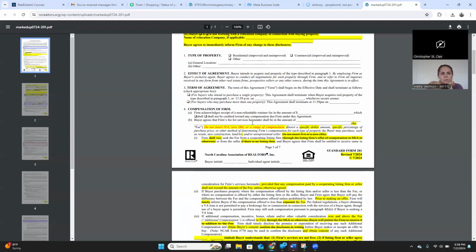And they don't want any tiers. I guess some people at some point were putting 2% for this type of property, 3% for this type of property, things like that. They just want a specific dollar amount or a specific percentage. That's it, period. Nothing else can you put on there.